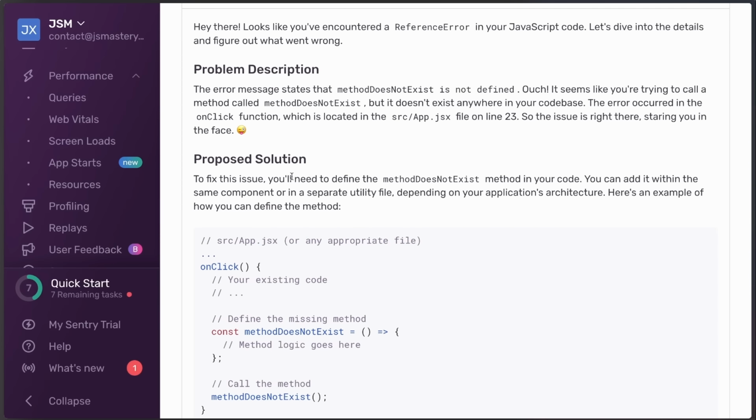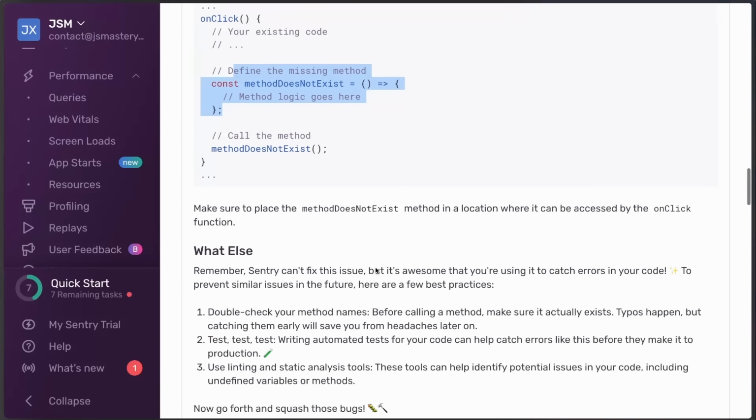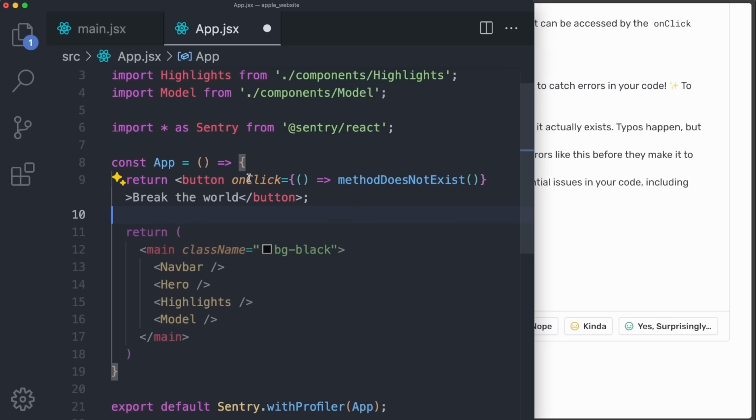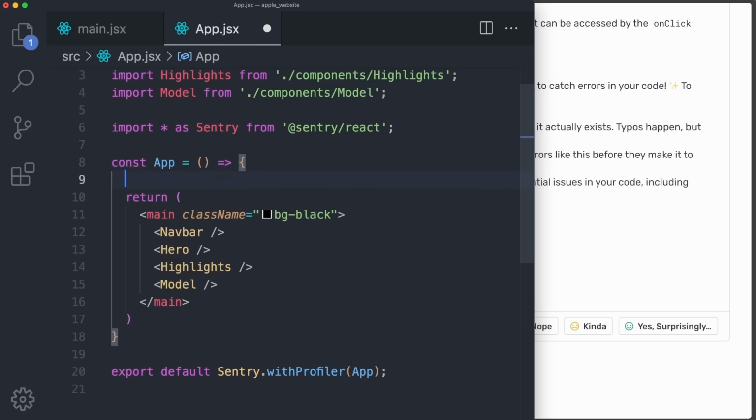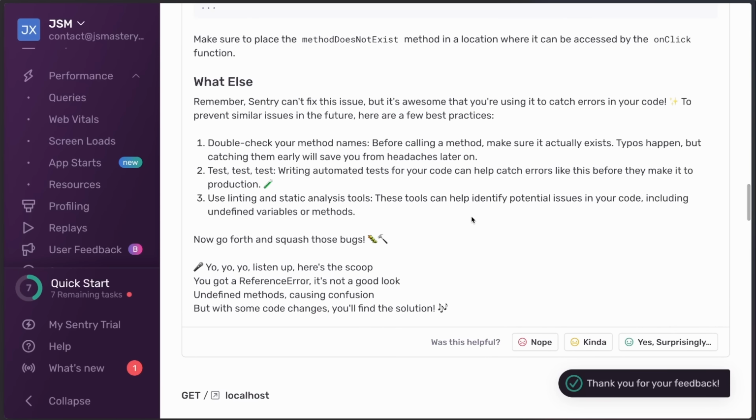So to fix this issue, you'll need to define the method does not exist in your code by adding it right here. And they give you some more tips for debugging it. In this case, instead of actually declaring it, we know that this is faulty code, which we don't need. So for now, I'm going to simply remove it from here, and that will fix the error. So I'm going to say, yes, this was surprisingly helpful.